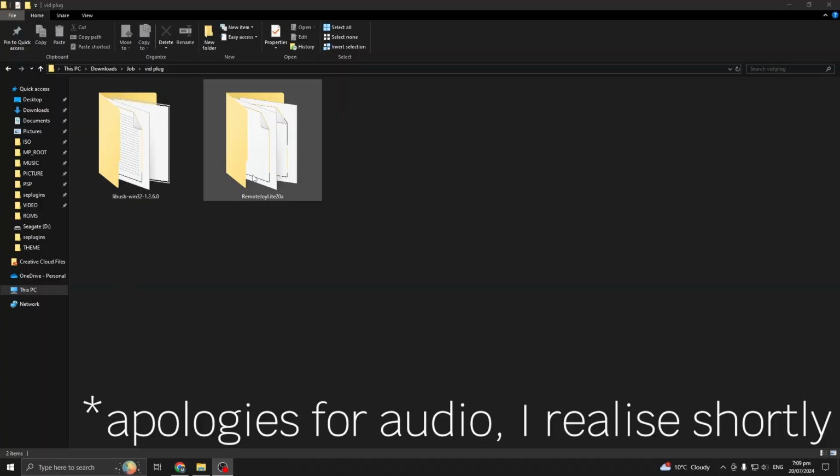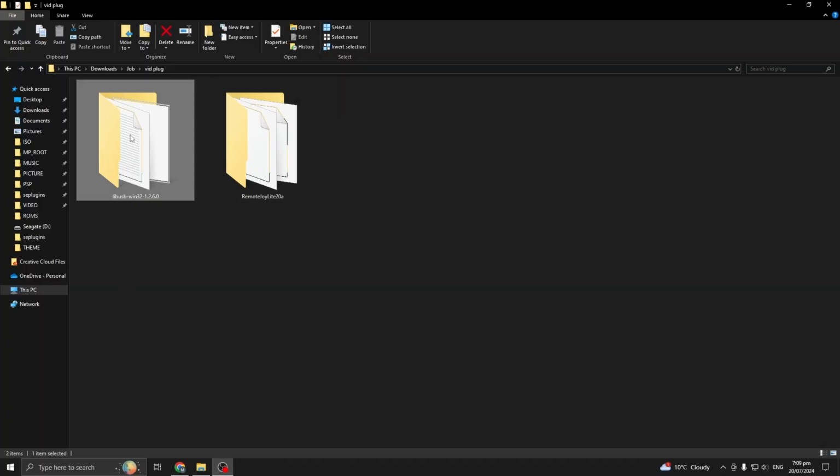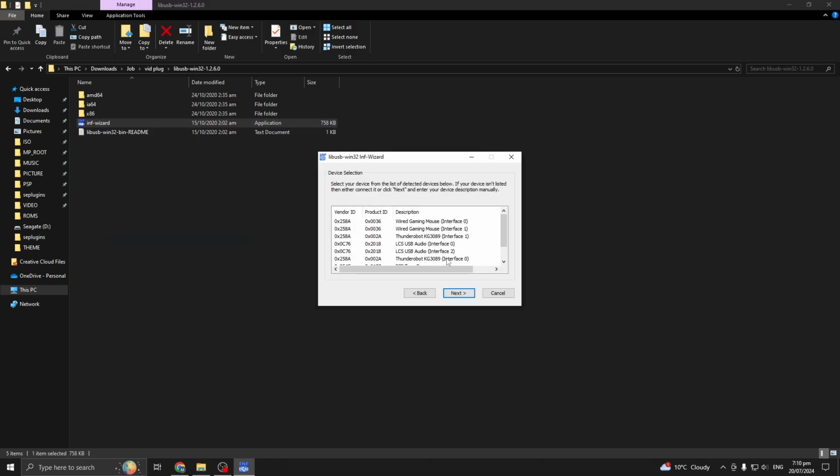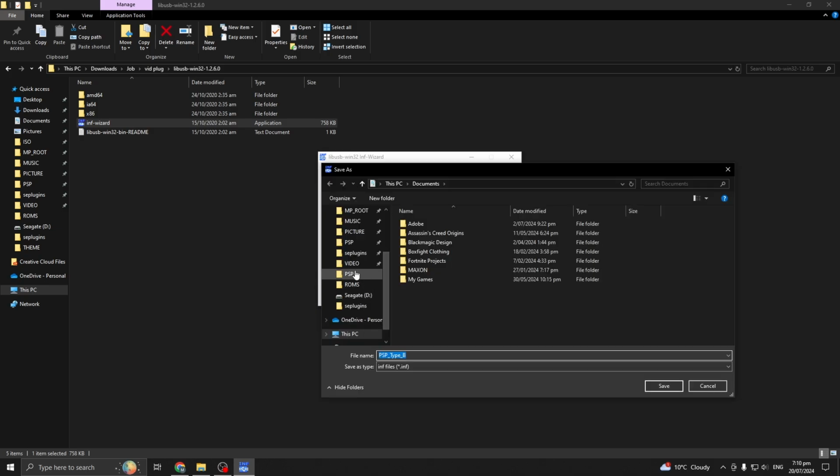Relocate these two folders that you've installed and head over to libusb. Double click to enter this folder and run infwizard as administrator. Just click next. And now once you get to this page, you're going to scroll down and select PSP type B. You're then going to click next, then next again, and save this somewhere that you'll remember. So just do it in the same area you save these two files.